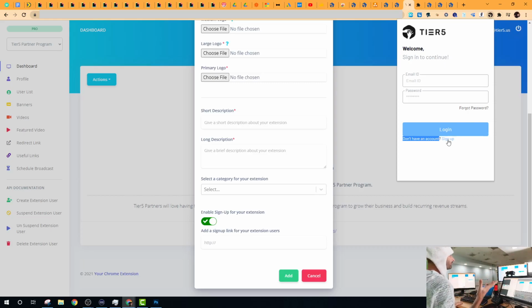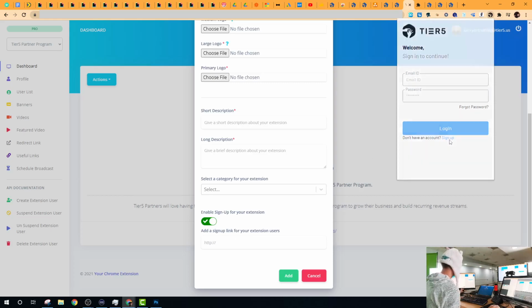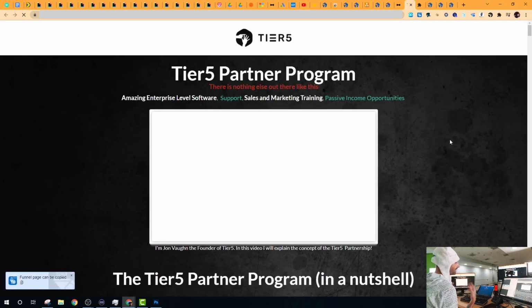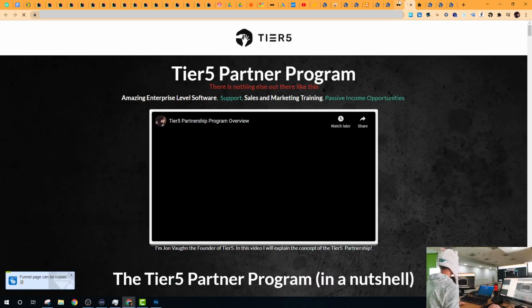If you're giving it away for free as a lead magnet, you're going to send them to an opt-in page where they can opt in and their account can be created. And in a couple minutes, I'll show you how to create their accounts manually and how to automate the entire process. So again, that sign-up link, we're just going to click that, and that's going to take them to the page that we gave as a sign-up page, where they can actually sign up for that extension.